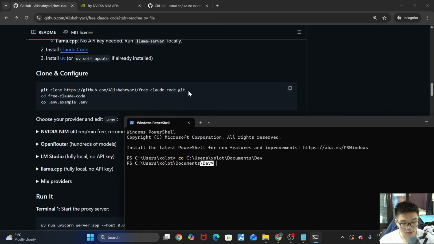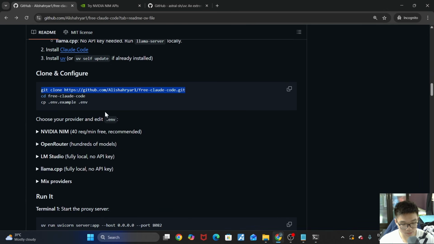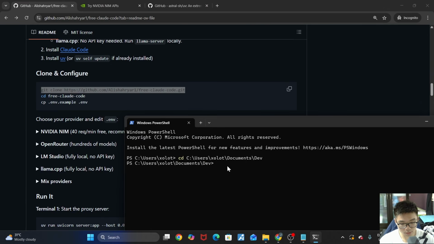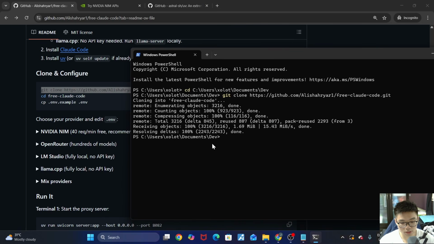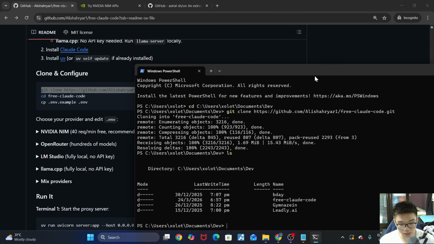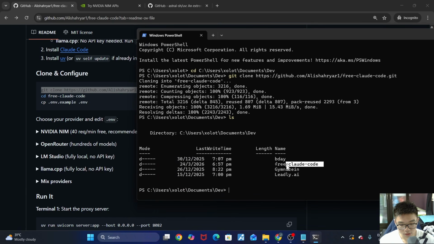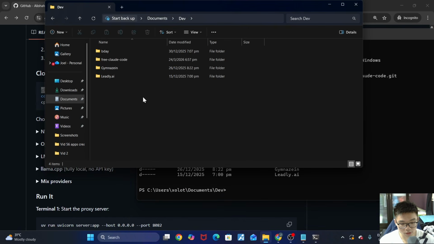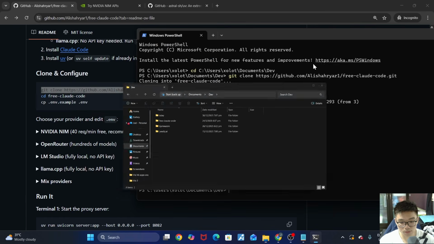Now I'll simply copy this git clone command and paste it over here. So now we're cloning the GitHub repo to our local machine. You can see there's cloning, and that is done. If we list the directory, you can see that it has cloned the free-claude-code repo. If we check our files, you can see it's over here as well.